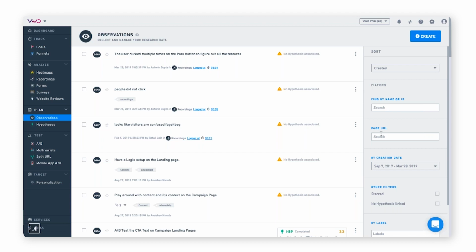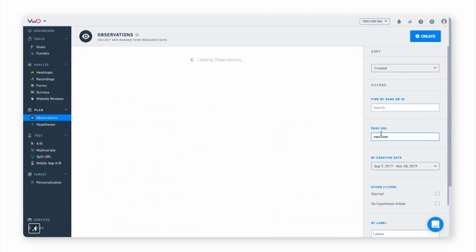So all you can do here is actually look at all the insights together using the page URL here, for example, and see all the insights in a single view. And this is critical. So it's not just giving you insights that you collected, but all the insights that your team came up with using the VWO platform. And having that in one place becomes important.